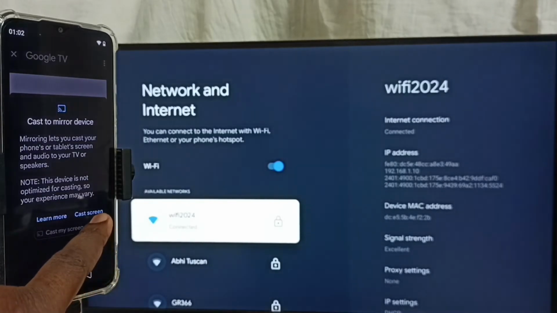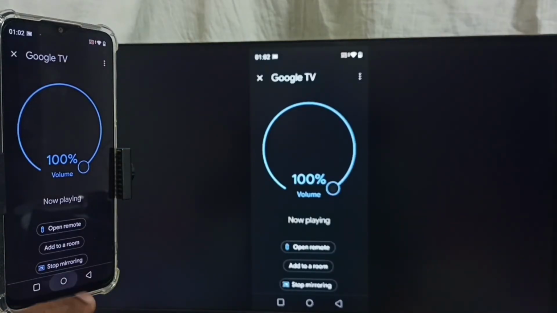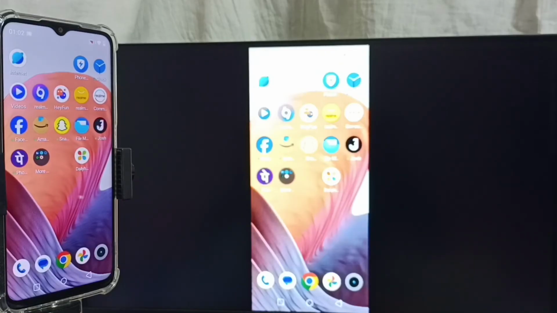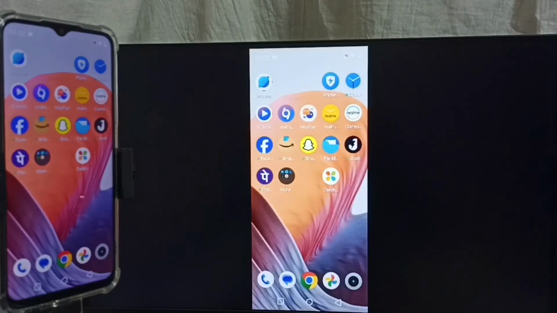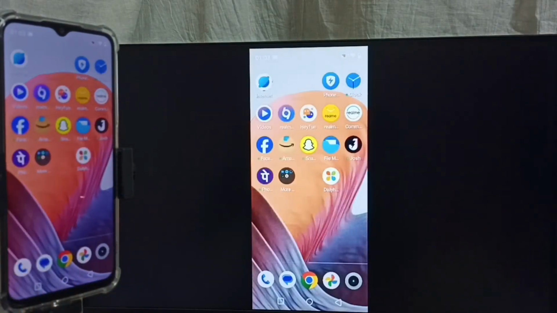Tap on cast screen. Tap on start now. Okay. It's working. Let me focus on the TV screen. See, this way we can do screen mirroring using the Google Home app.